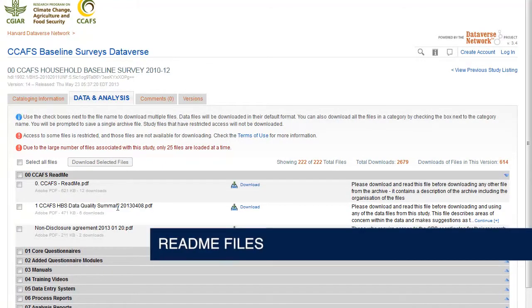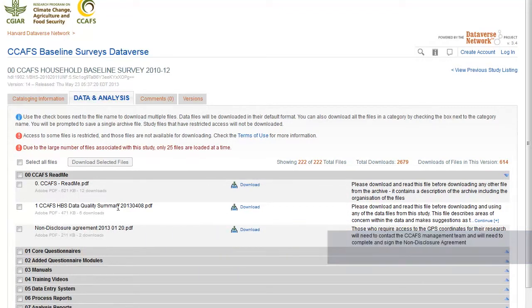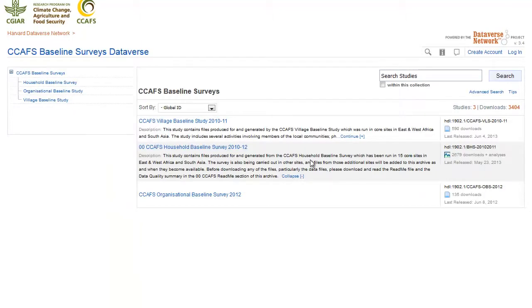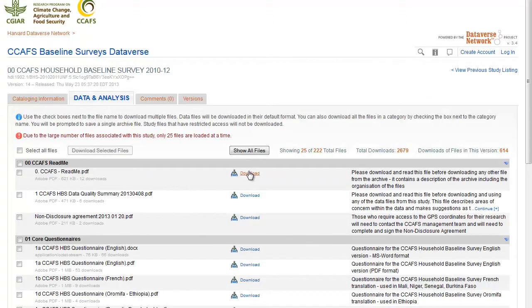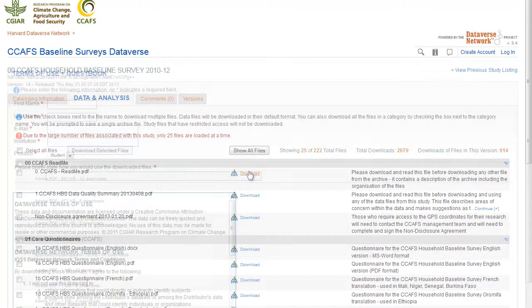The first category includes a README file and a data quality summary, which describes the structure of the Dataverse and points out any issues with the data. We include a note in the study description recommending users read these files first before downloading and using the data. The first time anyone downloads a file in a particular session, they are asked to complete a guestbook and agree to the terms and conditions.